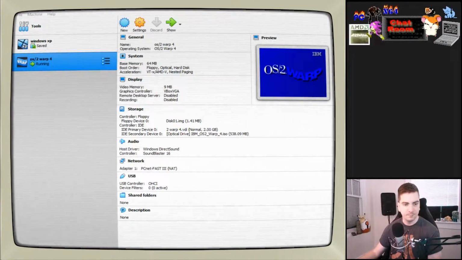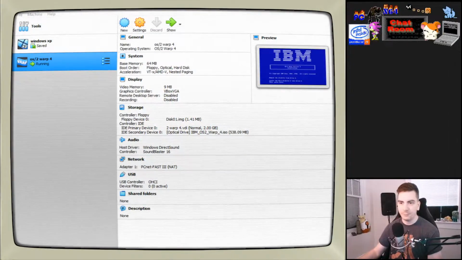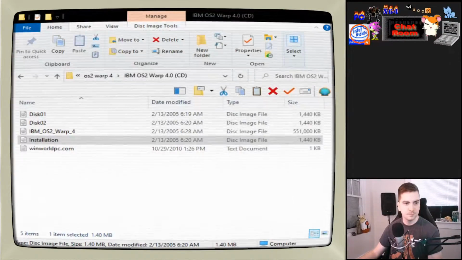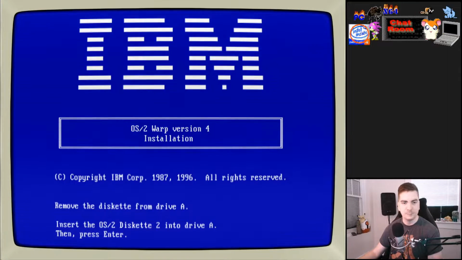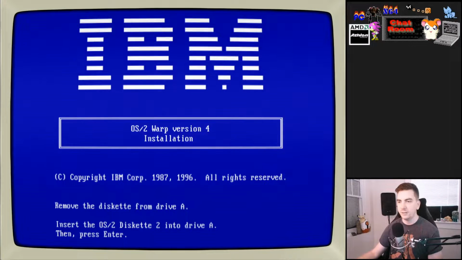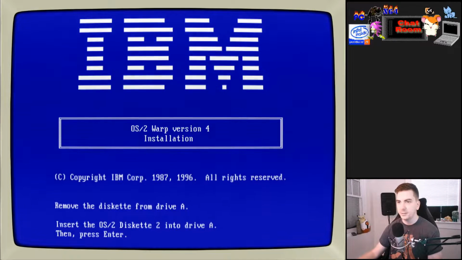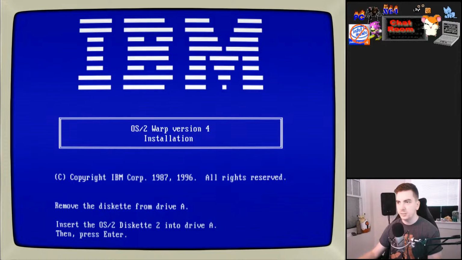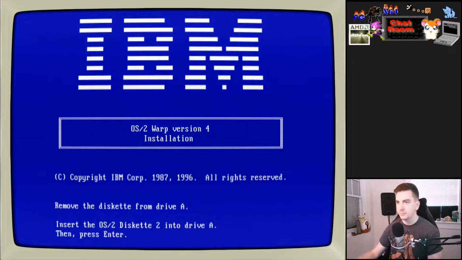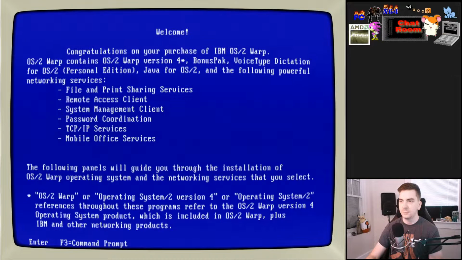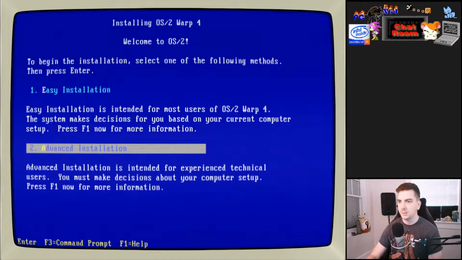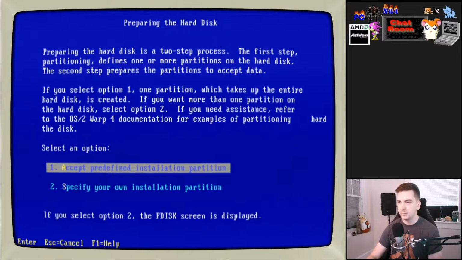I'm seeing the wrong window is selected. Sorry about that. That's not the right one. There we go. All right, once again, switching out to disk image 2. Advanced installation.